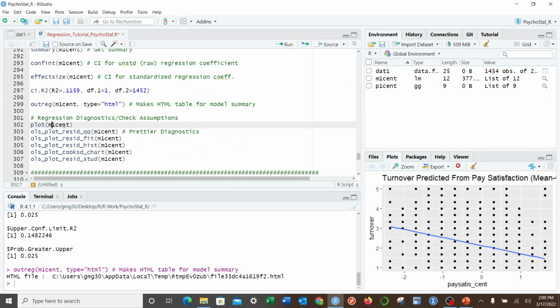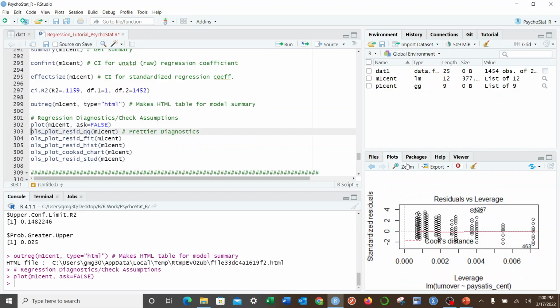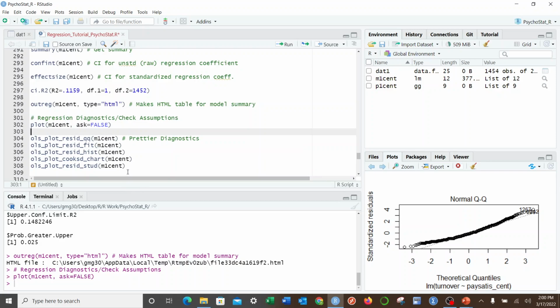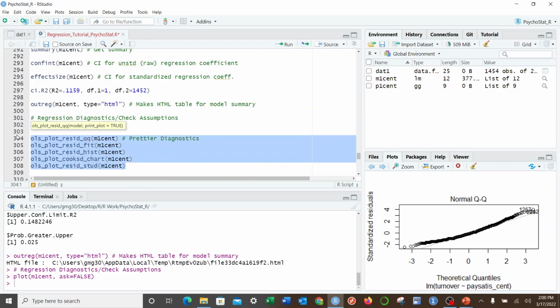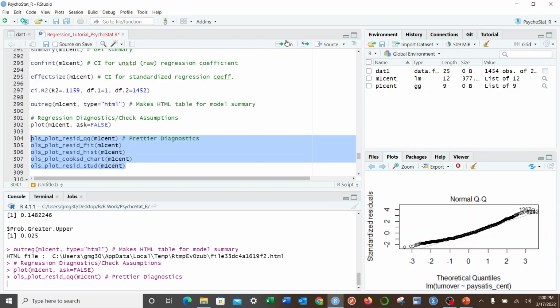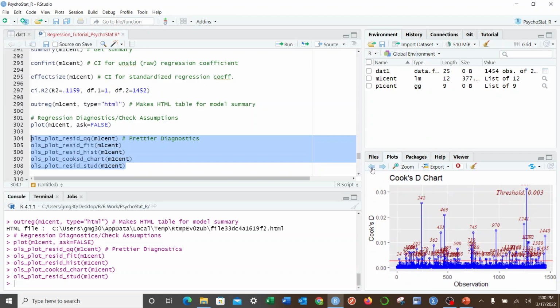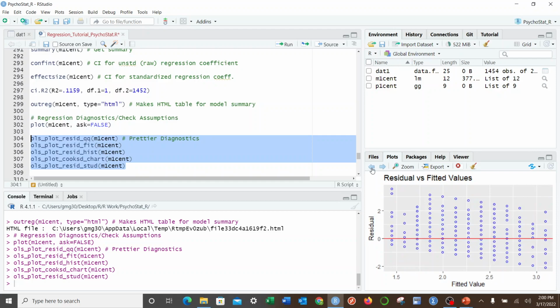As before, we can check our regression diagnostics and get our residual plots by doing plot and then the name of our model. I'm going to type in ask equals false as a shortcut. Then we have all of our different residual plots, and we can scroll back and forth using these arrows. Again, I'll go over how to interpret that in a little bit. A prettier version of the same thing is to run this code, where all we do is type in the function and the name of our model. It takes a second, and then we see prettier versions of our residual and diagnostic plots.